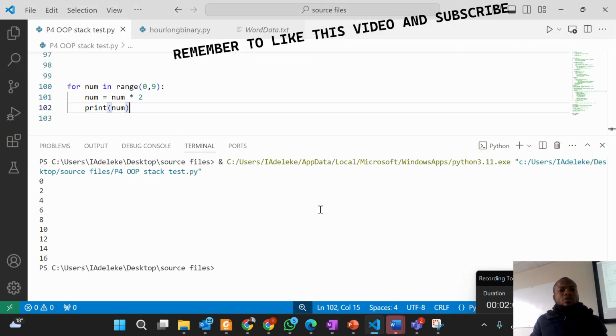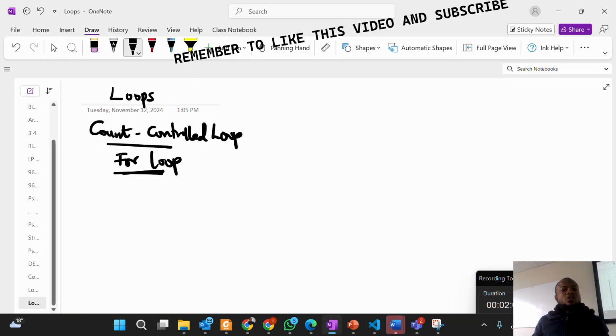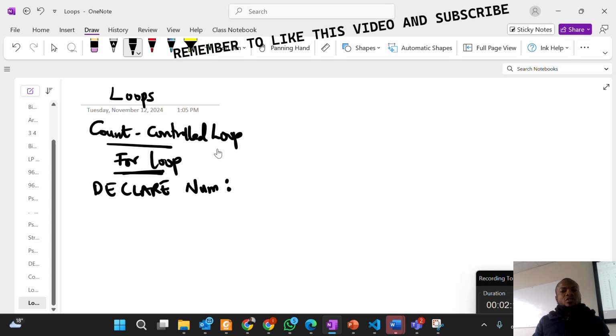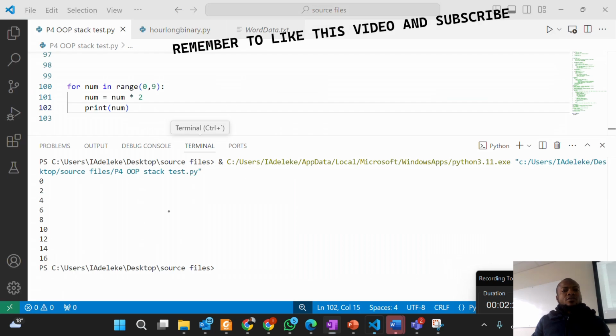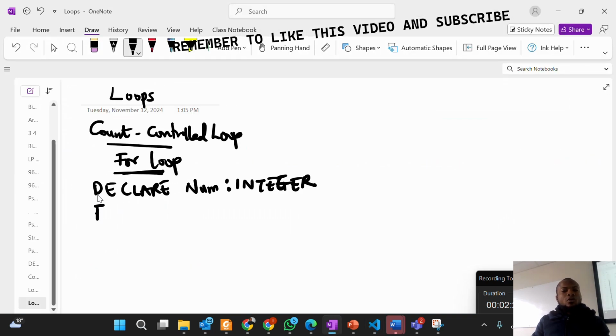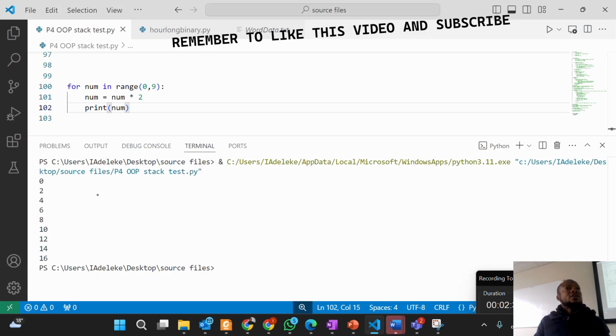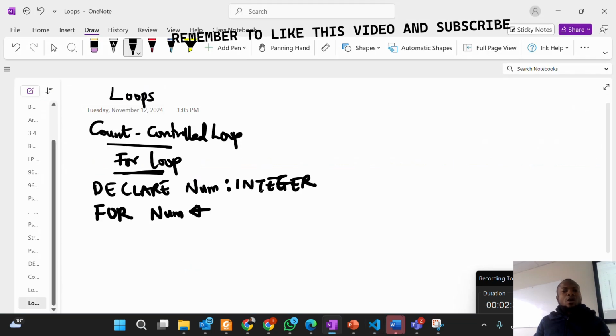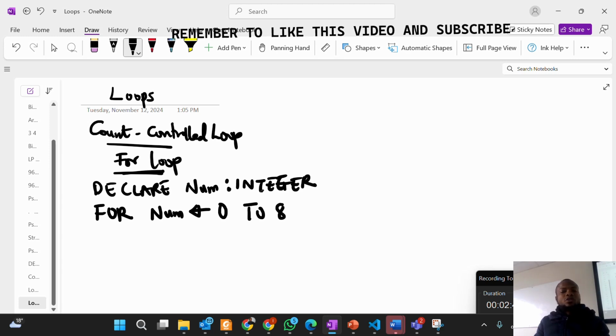To write this in pseudocode, instead of for num in range, the first thing is to declare num, isn't it? So you have to declare num as an what? Integer. Okay. Then for the for loop, you write for num is equal to, where is the starting point, guys? Where is the end point? Is it 9 or 8? 8. So that will be from num equals to 0 to 8. Is that understood? For num equals to 0 to 8.